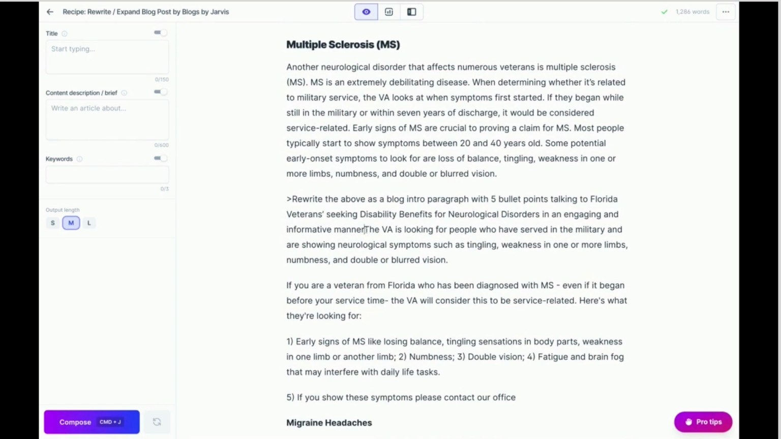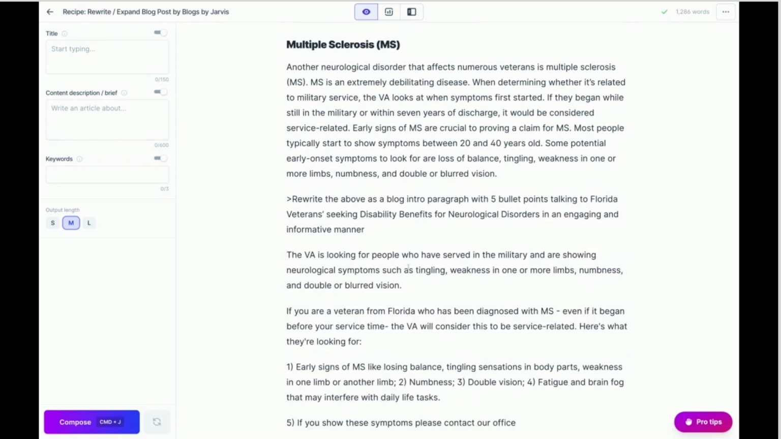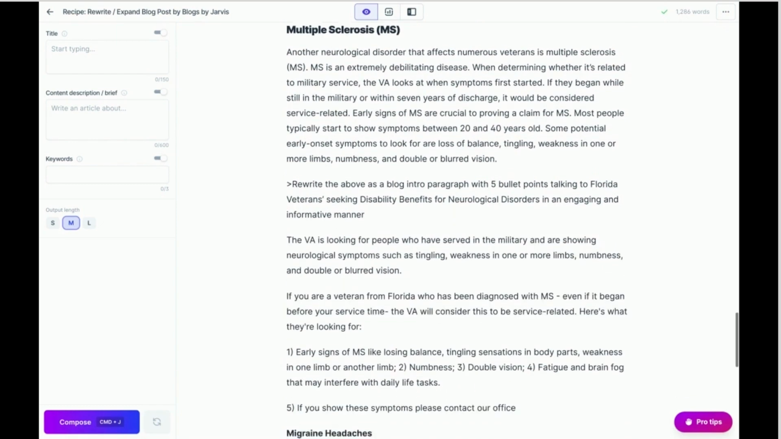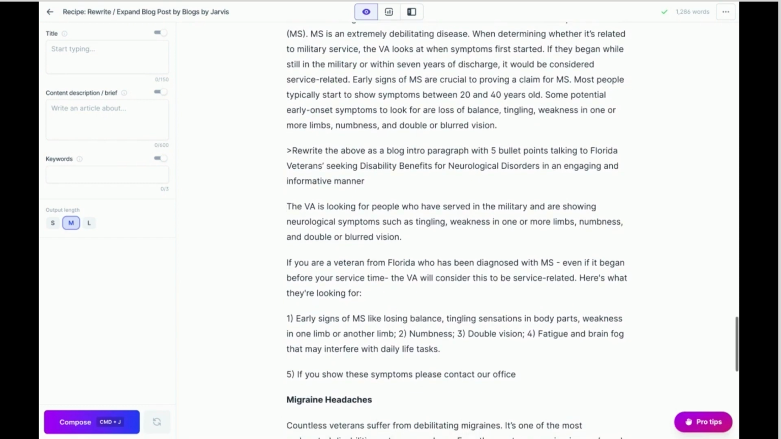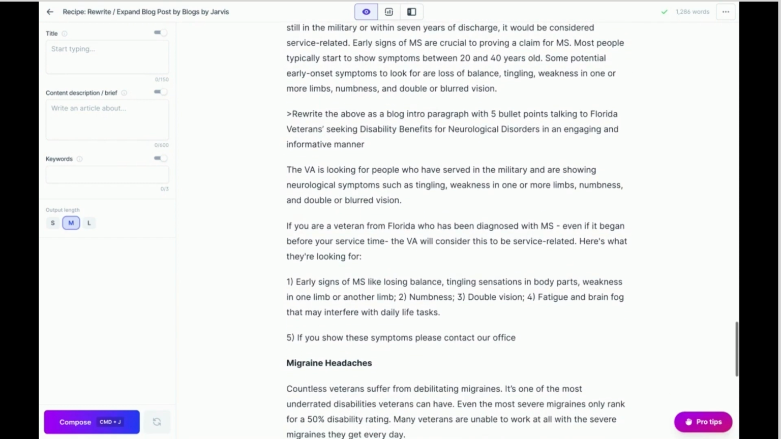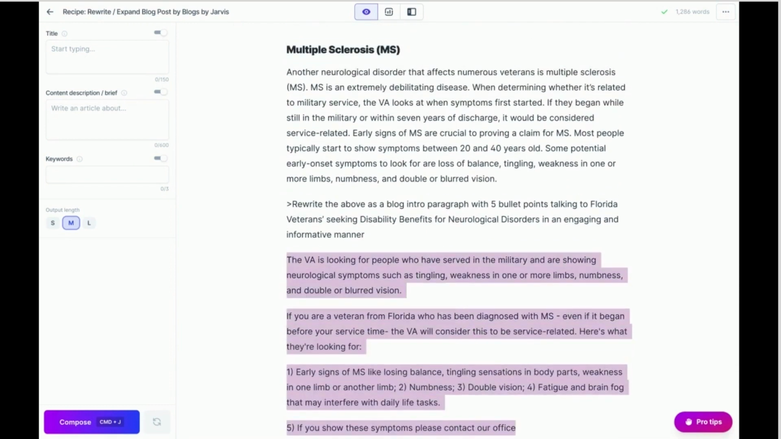So the VA is looking for people who served in the military who are showing... okay, so that's actually good content, but that's not in context here because we want to talk about multiple sclerosis.